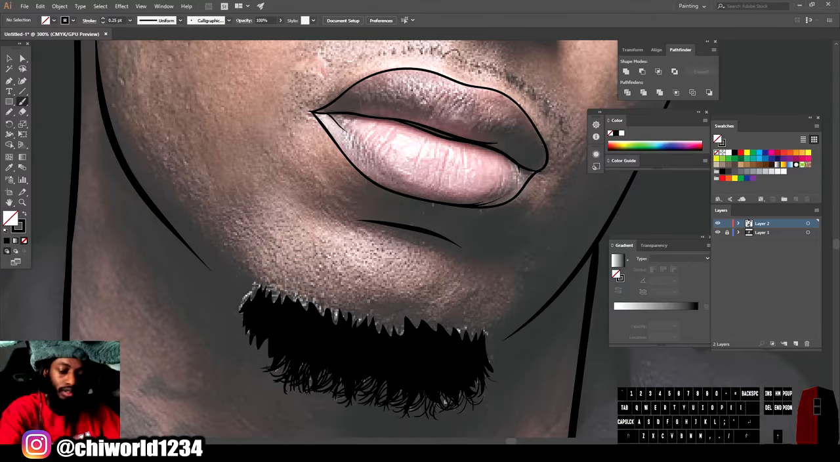Rest of the hairs we're gonna draw, make our brush smaller, so they have like a fade effect. We make it lighter. We're gonna do the same effect. Copy this small area. Hold Alt. And just keep pasting it.